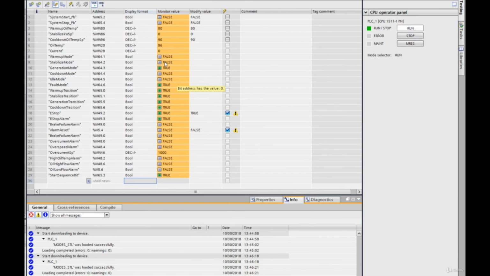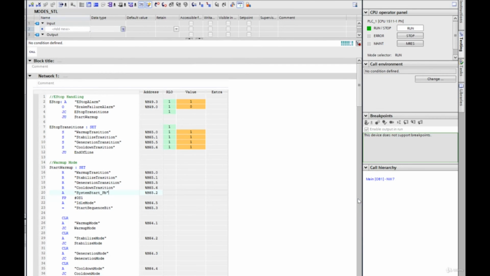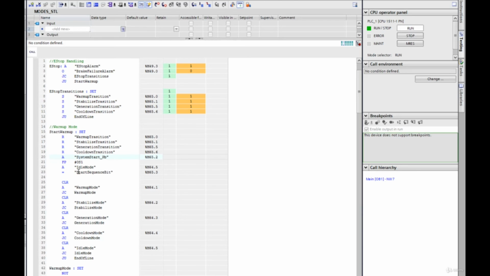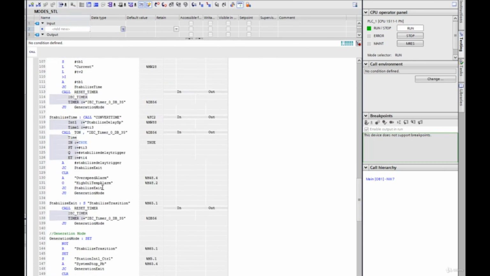Now, do we still have our start sequence bit? We do. So why is that? Let's come back in here, and in startup warm-up here, we are looking for our start push button, and you know what? Now we're getting that because we're not evaluating this logic anymore. So I think I need to really just grossly relook how I'm handling my moves through here.